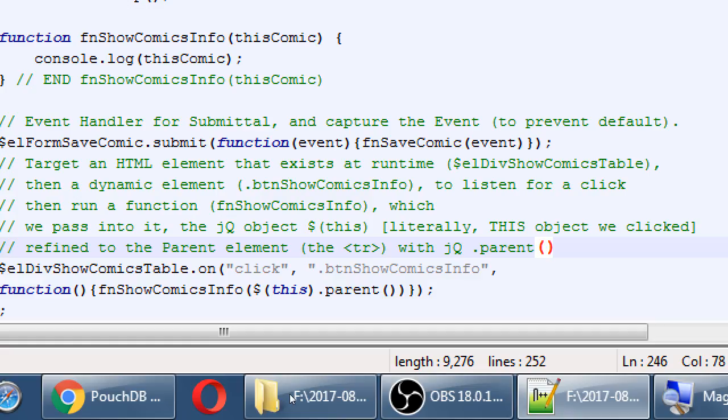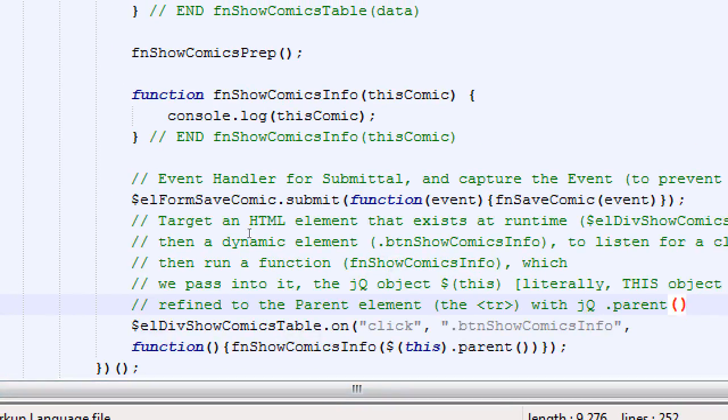So dot parent is a jQuery method that retrieves the data of the parent element. If I've got an image in a paragraph, the parent of the image is the paragraph. If I've got an image in a paragraph in a div, the parent of the paragraph is the div. It's the level above it. So this was just that cell. Which cell did I click on? I want to deal with the parent. I want to deal with the whole row of this particular cell I clicked on. That, ultimately, is what gets passed into the function.